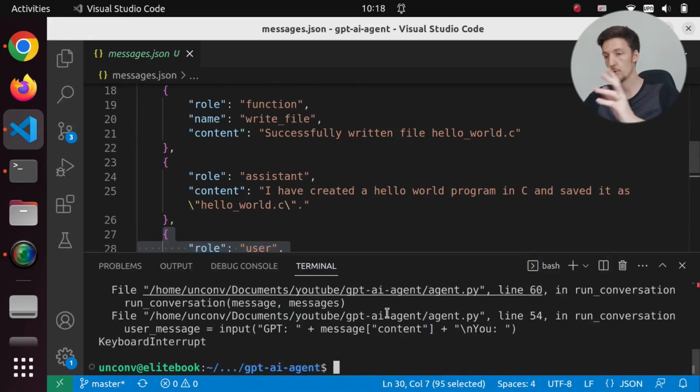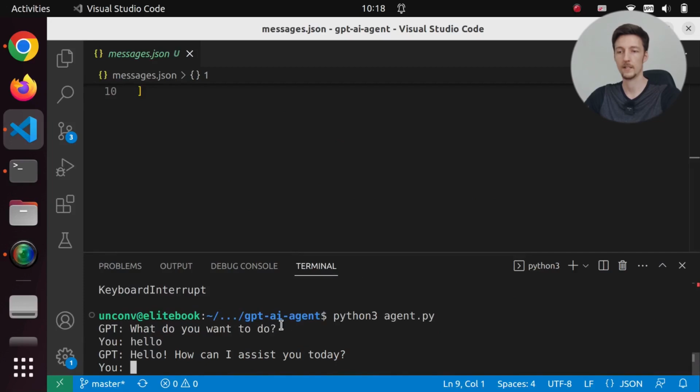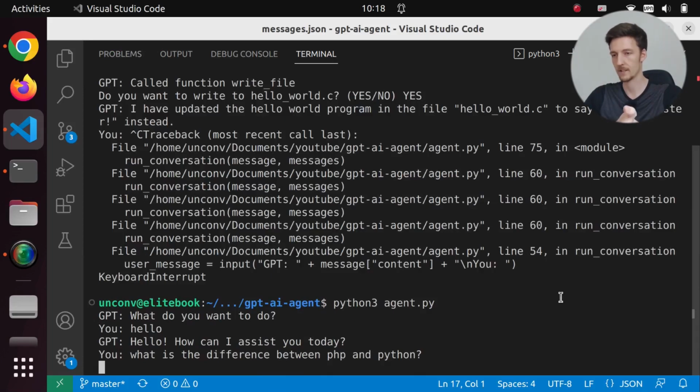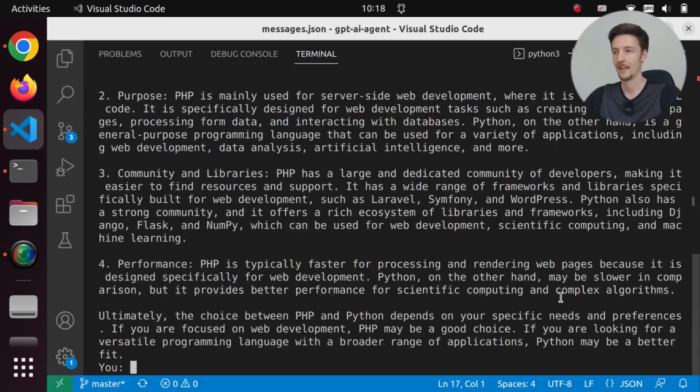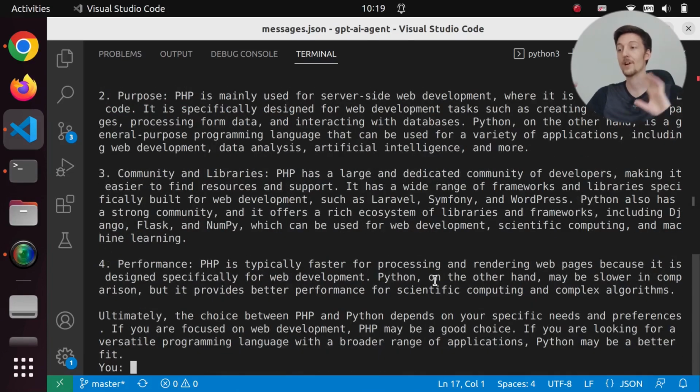Now, I don't have to use function calls here. If I run this again and I just say hello, then it says, hello, how can I assist you today? And I can ask, what is the difference between PHP and Python? And it will just answer in the normal ChatGPT way. So we probably get a very long answer. Yes, so here we have a very long answer about what is the difference between PHP and Python. So we don't necessarily have to use function calls.